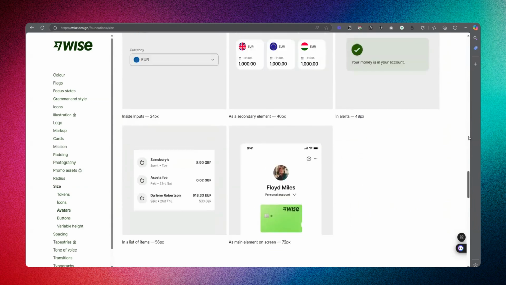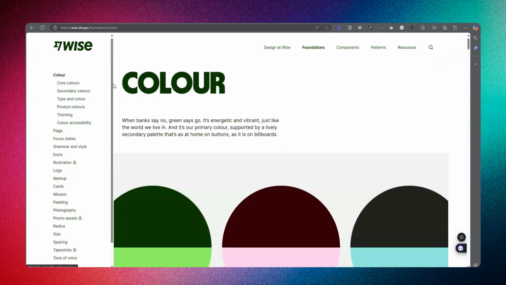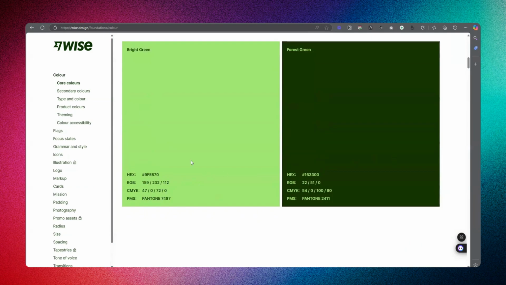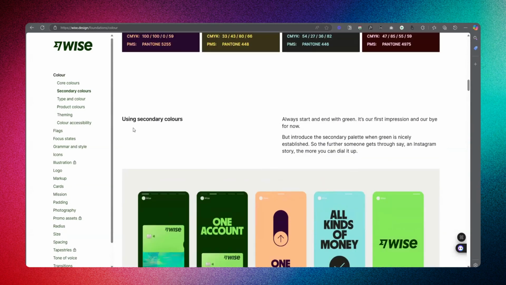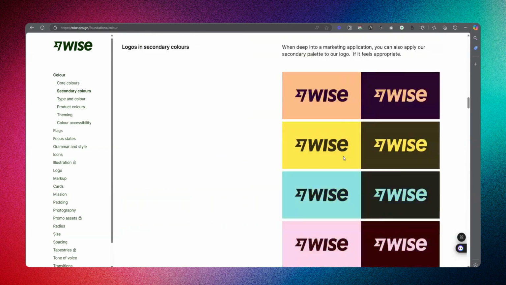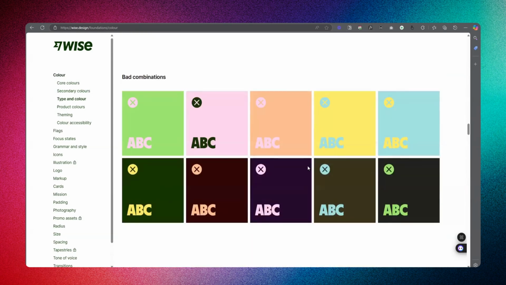I really like Wise Design System a lot, especially their typeface. I like this. Their font is so bold and welcoming at the same time, right? So just come here, read up. You can see the use of colors. If you open up colors, you can see the way their colors are being applied. You can see the bright green and forest green, how you can actually apply their colors across their designs. You can see their illustration, their styles. So using secondary colors, for example, it tells you how you can apply their secondary colors across their design, like how their logo was used across their different brand colors. Just come here and explore, and you can see the way not to use their colors. And you can also apply this to your own project.